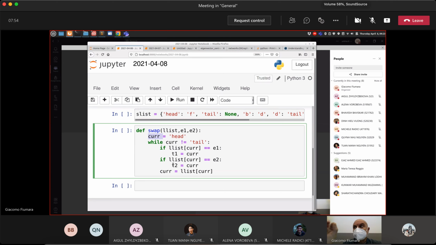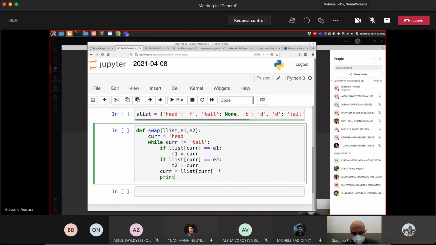Let me print T1 list T1, T2 list T2, and this is the first part. Identify where E1 and E2 lie. Okay.